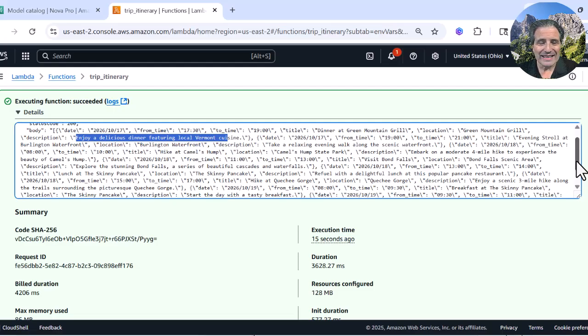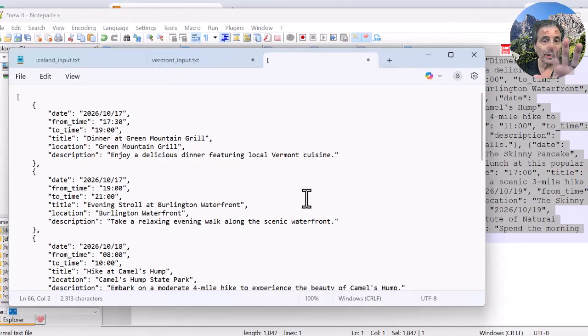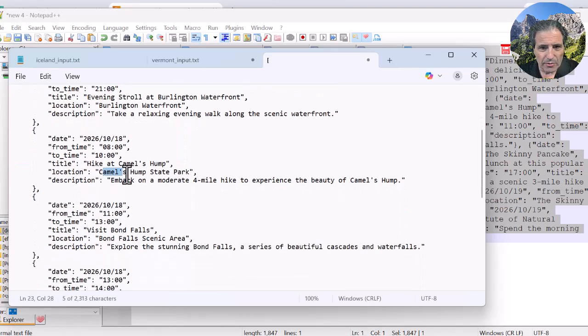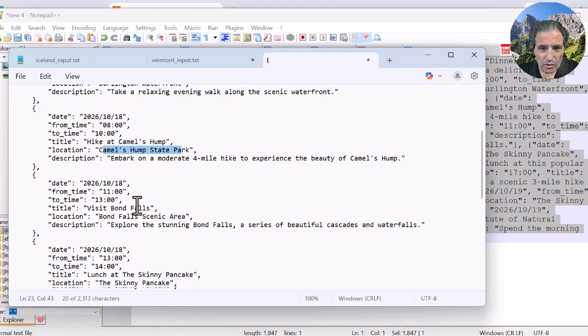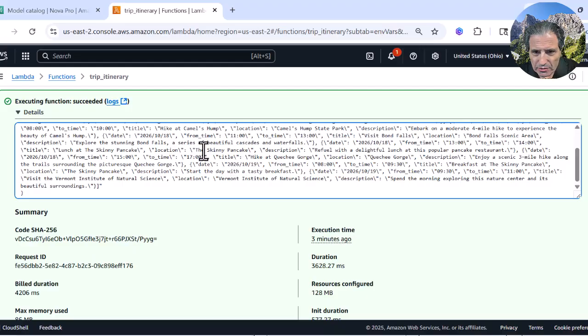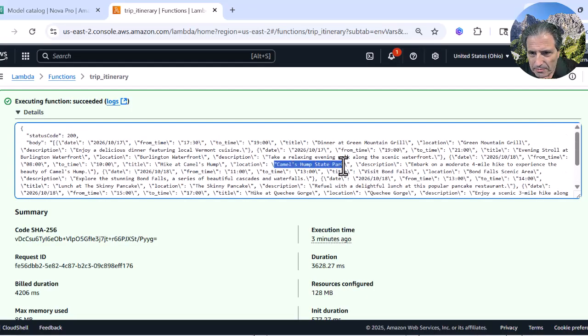So I'm going to take this and put it in a separate file in a second for you. I promise you this is exactly what I had over there in the response of the call to Lambda, but I have it nicer over here so you can read it. So let's see, enjoy a delicious dinner. Yeah, food is good. Let's look at my hikes. The Camel's Hump State Park. Explore the stunning Bond Falls. I like to always make sure I'm not cheating you. If you go back to the Lambda function here, you should be able to see those over here. Yeah, the Camel's Hump State Park.